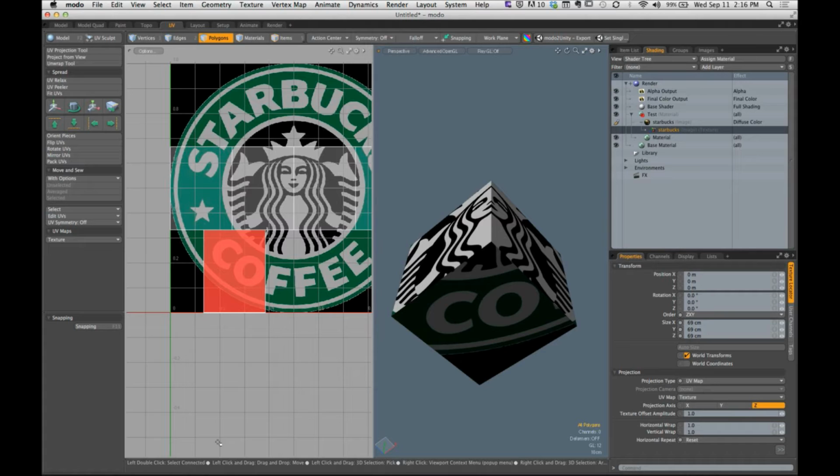This in many ways is kind of like a coloring book. Whatever's on the inside of our UV island is what's going to be on the model itself, okay? Kind of making sense? Yeah?